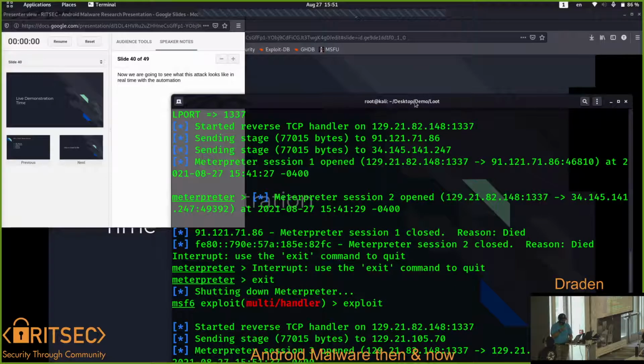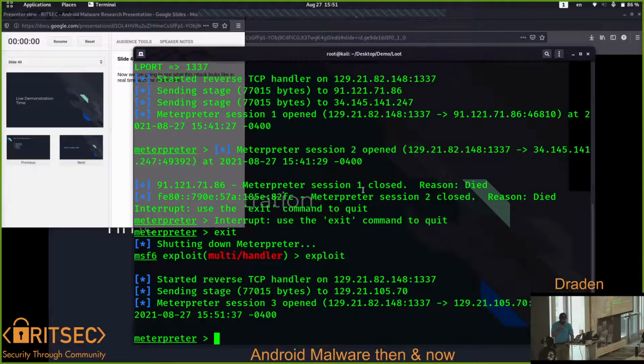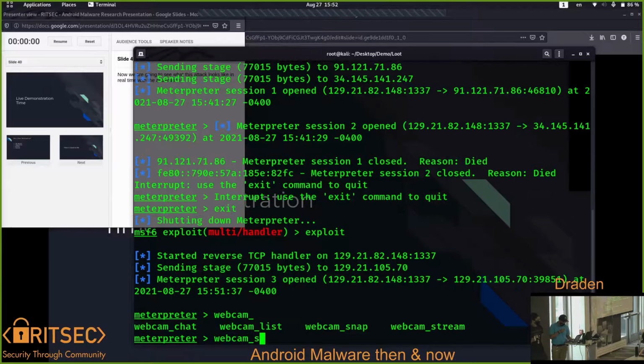Yep. Now you can tell I'm a real hacker because my terminal is green. And there we go. We're connected. So here's what we're going to do. We're just going to do webcam stream.